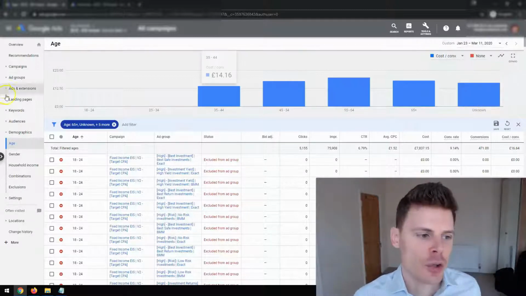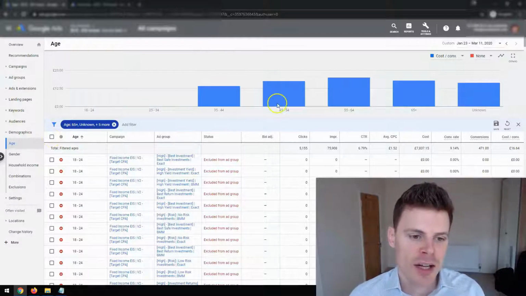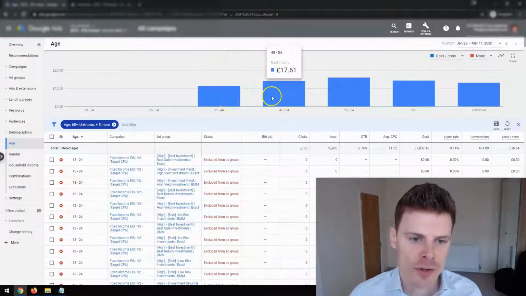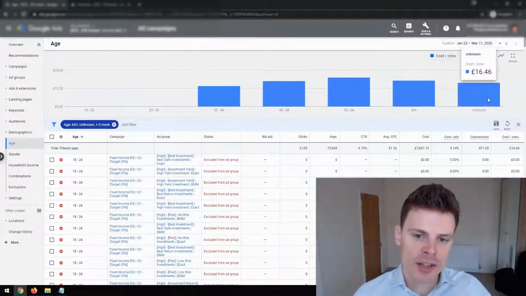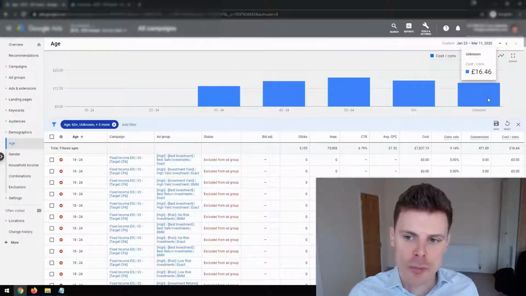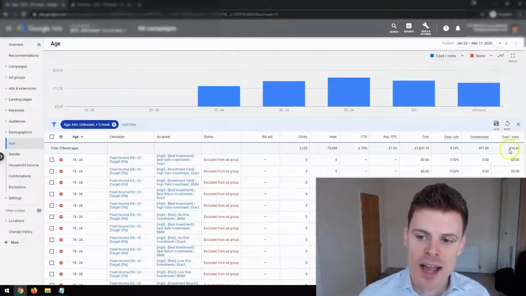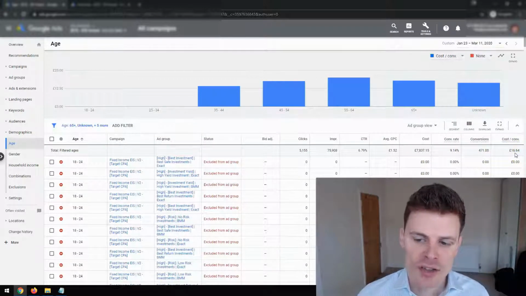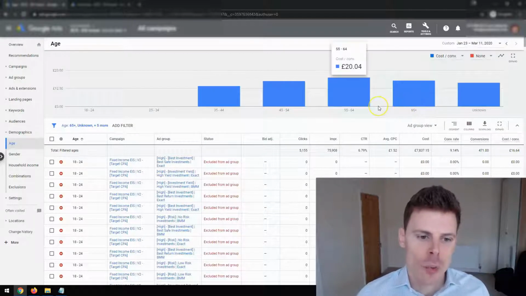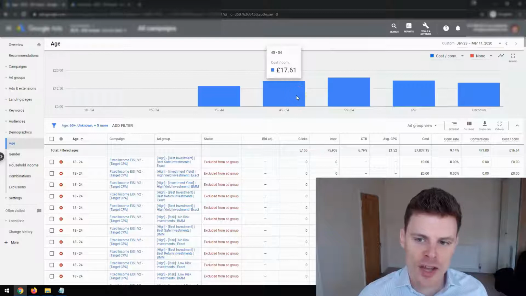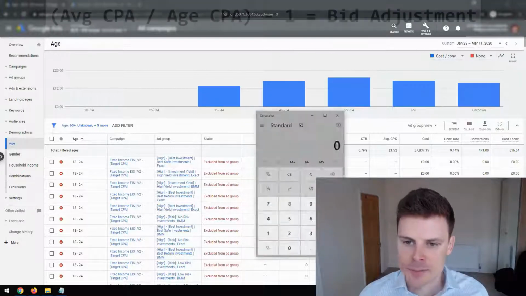Another neat thing you can do is adjust the bids for specific age groups. You can see here that the cost per conversion is slightly different for every group. So we can adjust the bids for each and every group to help bring down that cost per conversion closer to the average, the campaign average, which is £16.64. We can do that just by reviewing the performance here and running a very simple calculation.